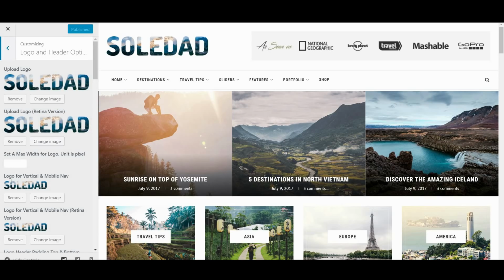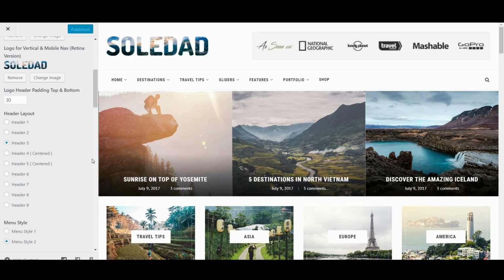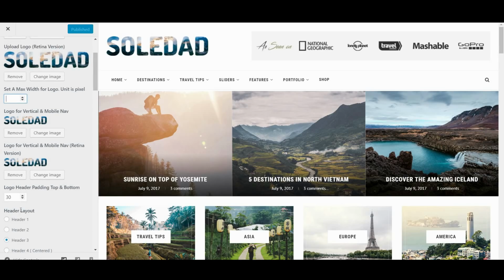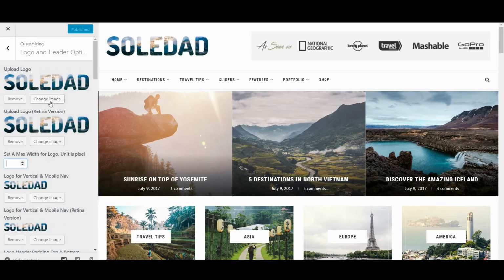You'll notice that this theme supports a number of logo types and sizes, which gives you more control over the appearance of your logo on various devices. You can also set a maximum width for your logo, as well as adding padding or space to the top and bottom. Select Change Image.